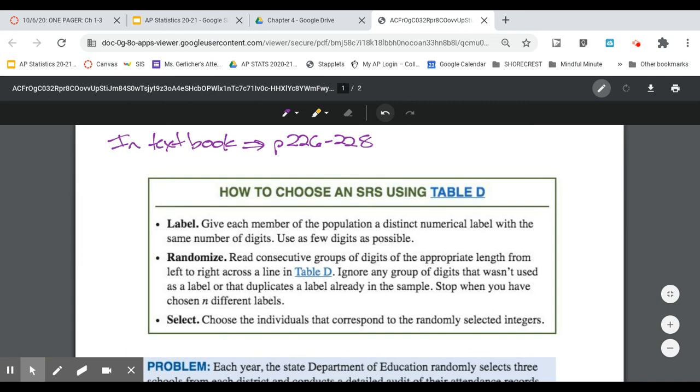Okay, so really there are three steps to using a random number table to get a random sample. On the AP test, they will always ask you to describe your method first, and then they may or may not ask you to actually use that method to get a random sample. But what you do need to be practicing especially is how to describe how you get your sample. So three steps, and you need to talk about each of the three steps.